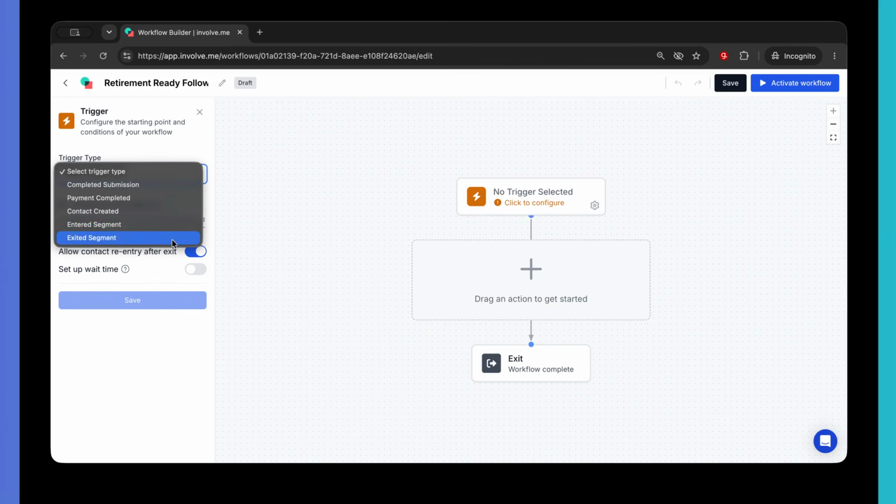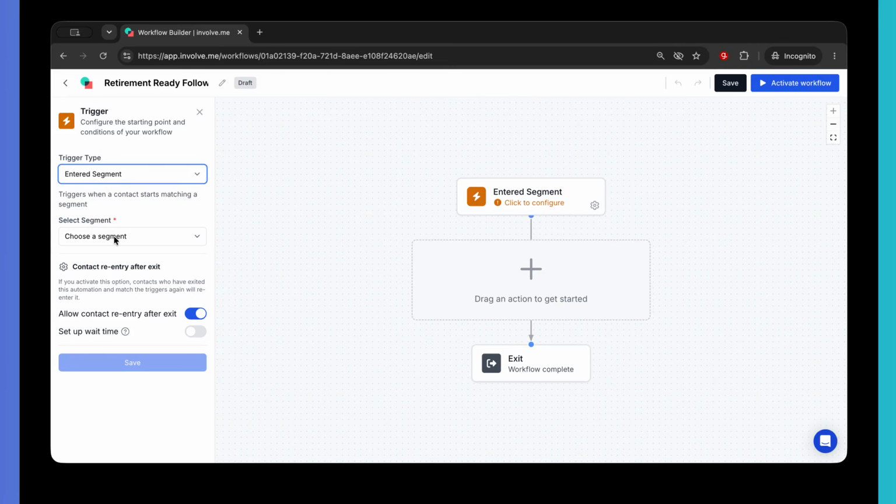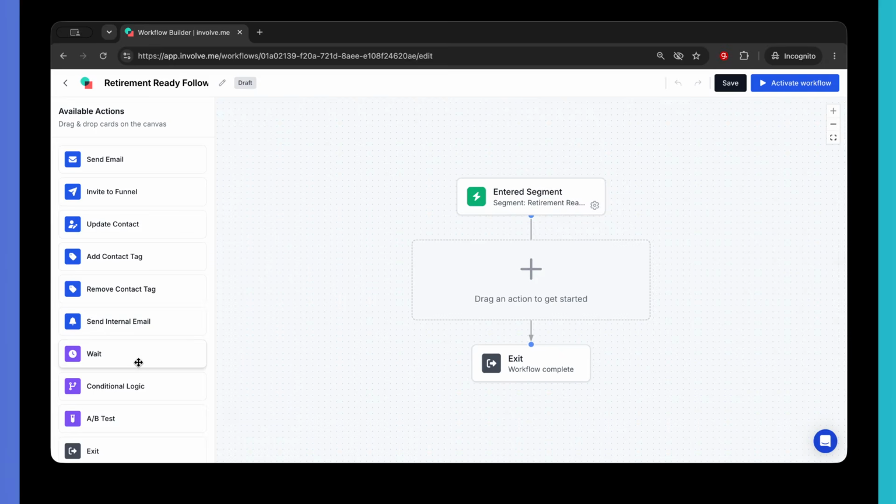For this example, we'll choose Entered Segment, which starts the workflow when a contact joins a selected segment. Exited Segment can be used when a contact no longer matches that segment's conditions. Then, under Select Segment, we'll choose the Retirement Ready segment we created earlier and save the trigger. Now we can start adding actions to the workflow.